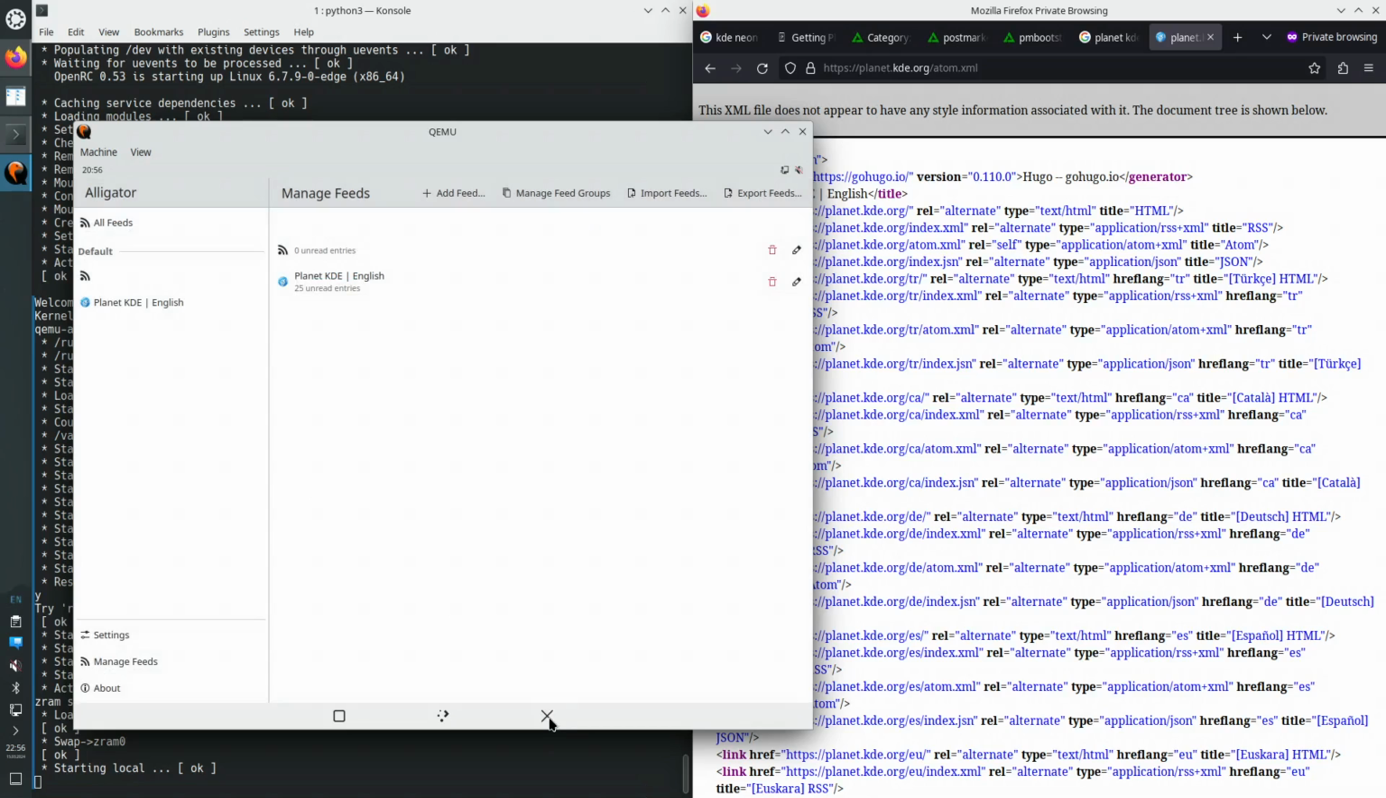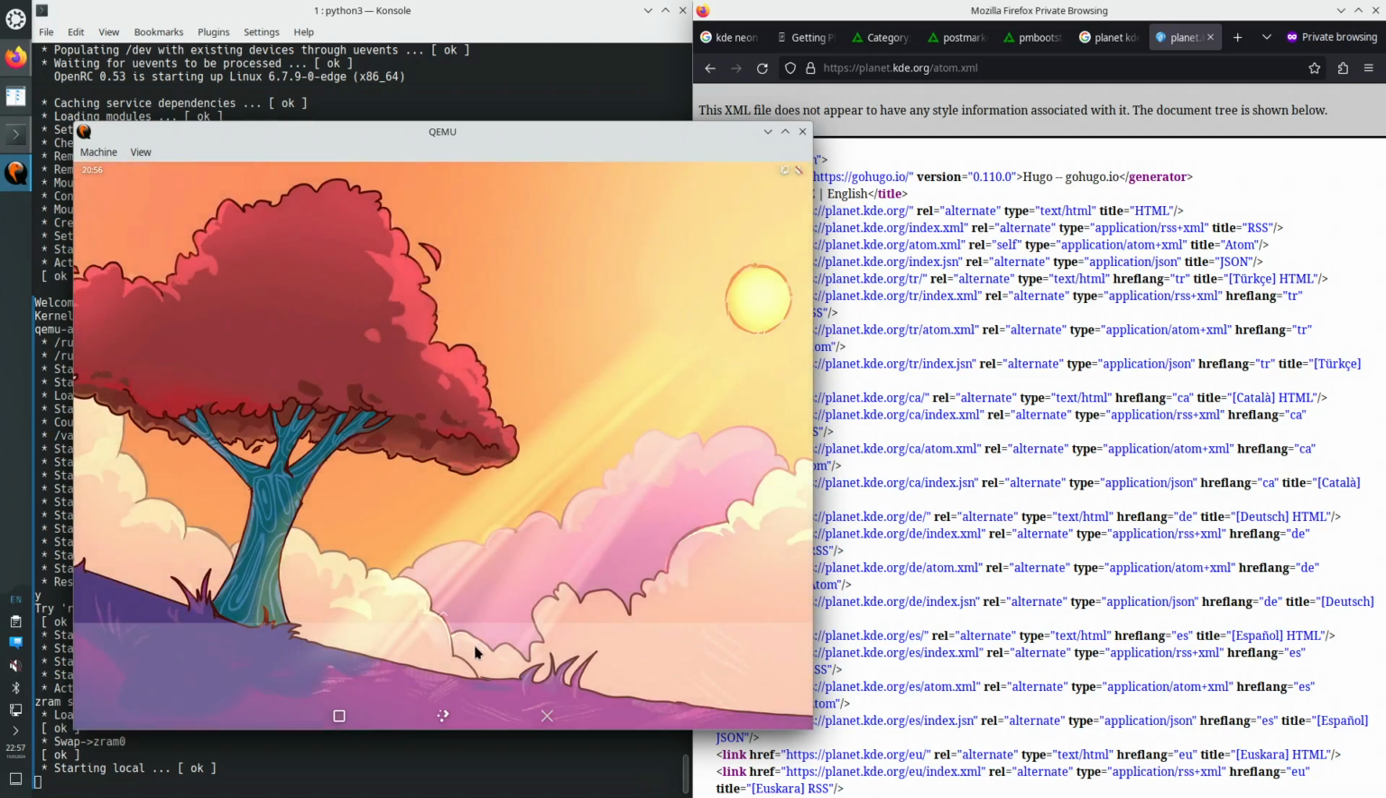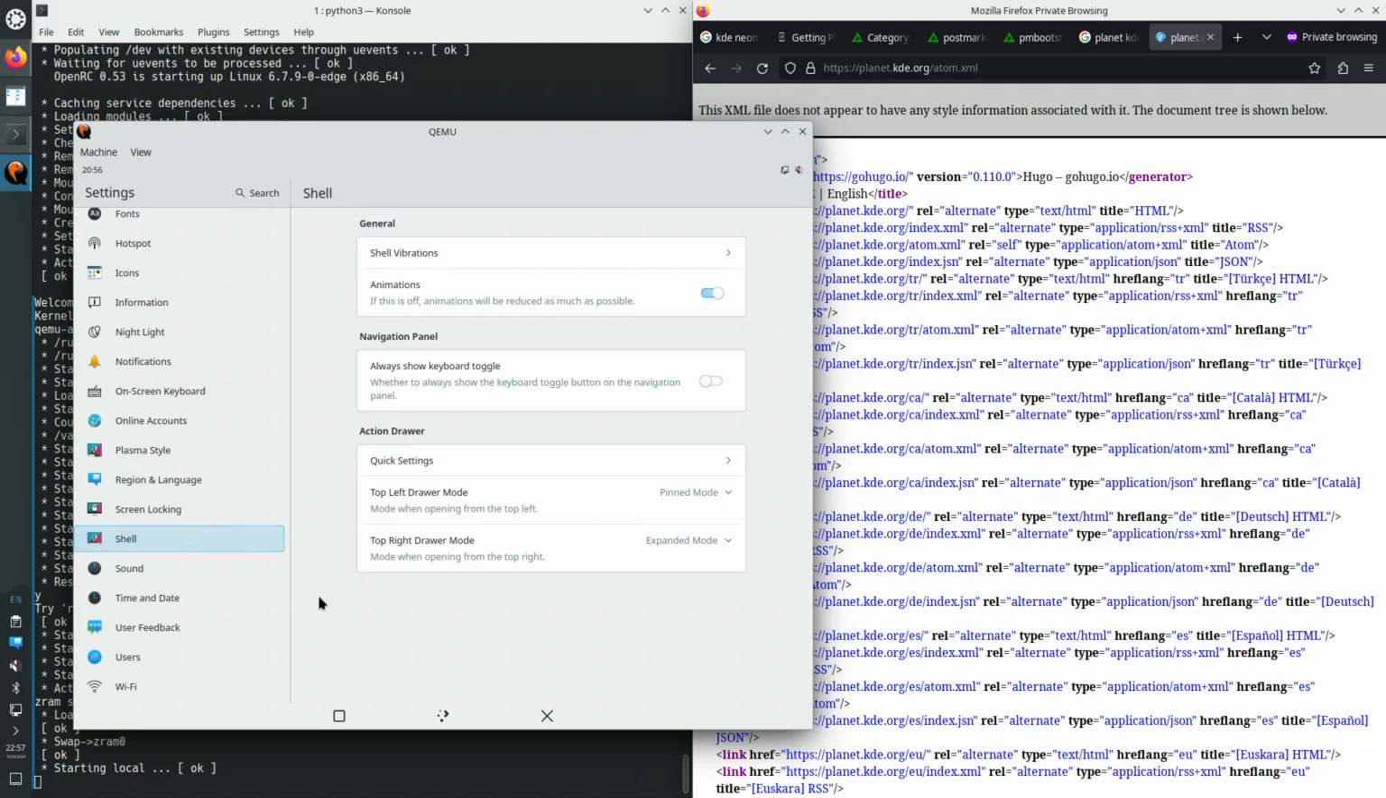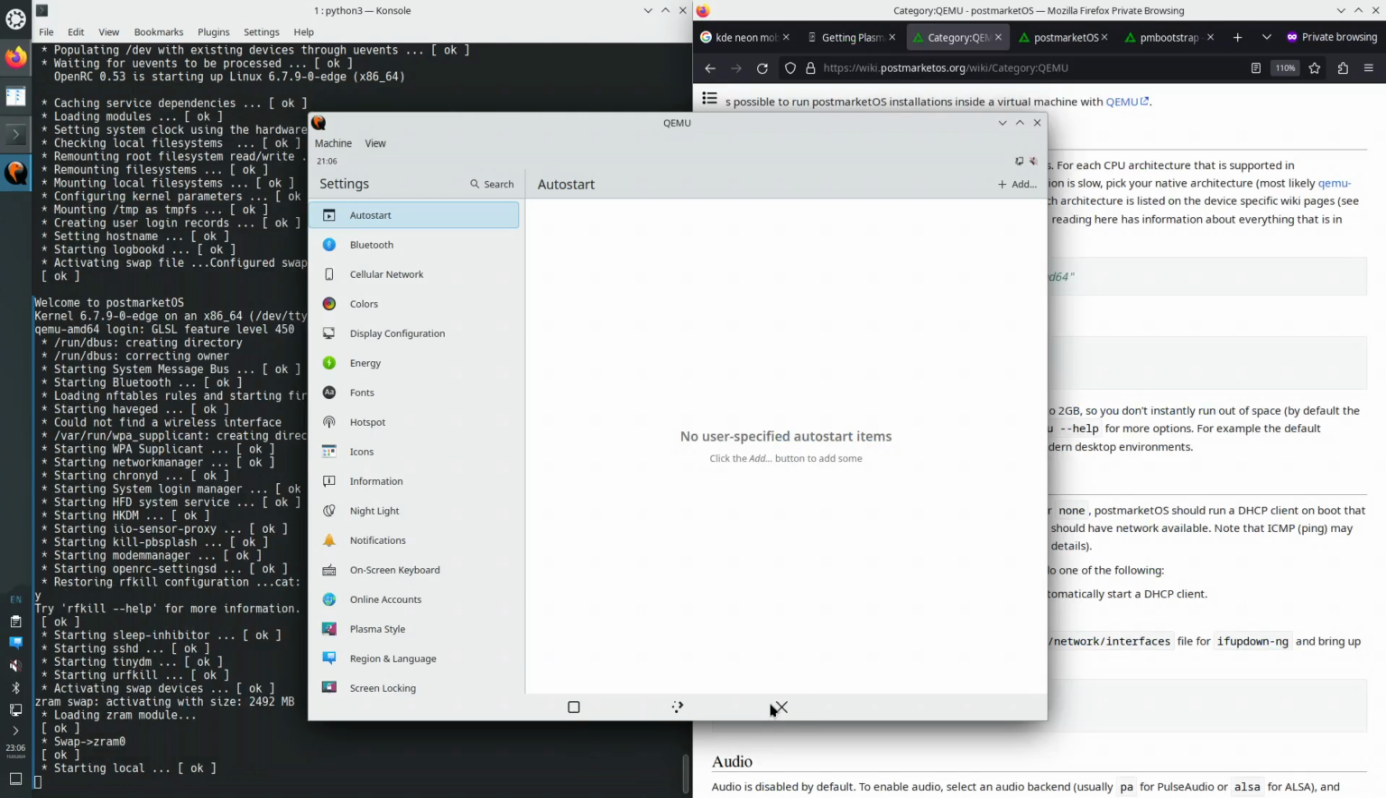Okay, can we replace the close button with a back button? Let's try that. Where would it be? In shell. Navigation panel, always show keyboard toggle. Action drawer. Let me search a bit for a way to replace this button, the close button, with the back button. Maybe it's possible, or maybe not. I did not manage to find a way to do it. Being KDE Plasma, I thought this is certainly customizable somehow. Maybe not through any UI, graphical user interface, but maybe from the command line.